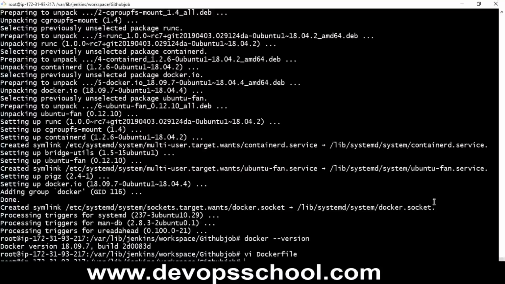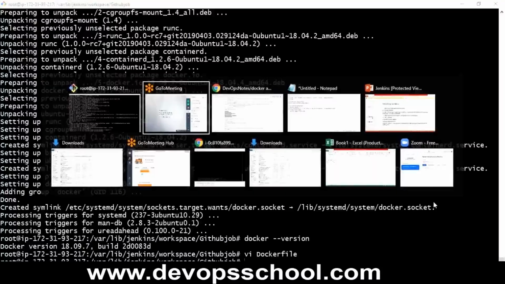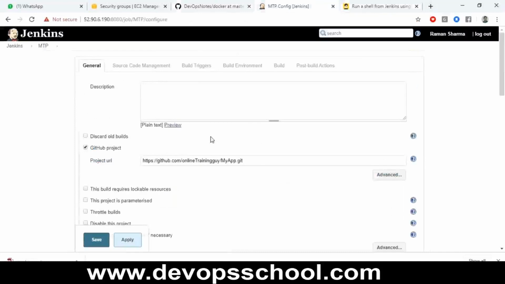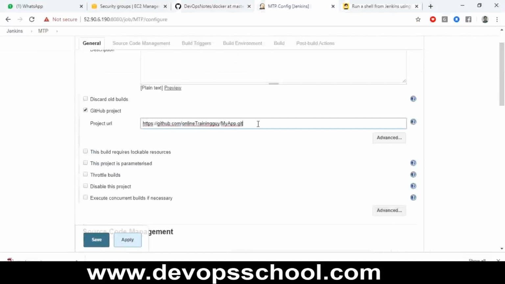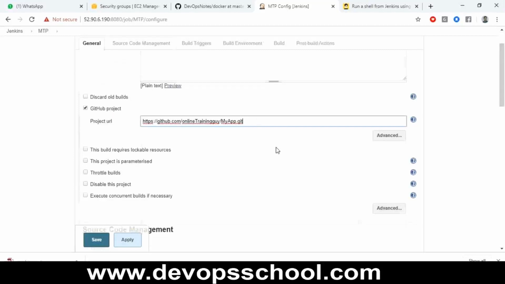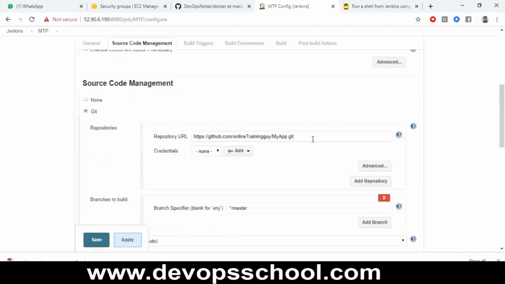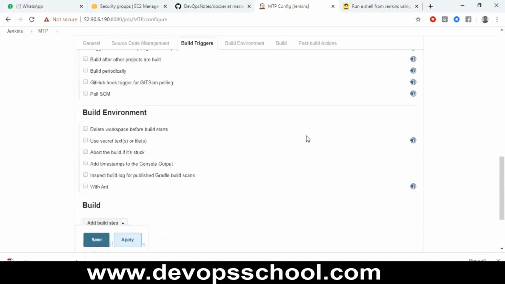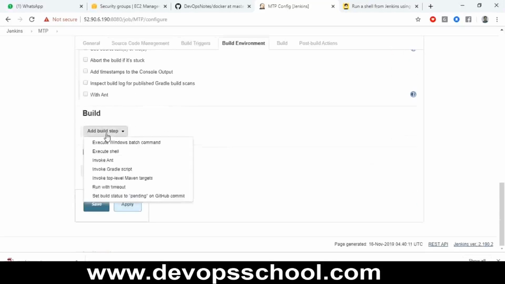So we'll go to our Jenkins. Okay, so I am here. This is my job, right? So you can go to your job and configure. And here, this is the place where my index.html resides, right? And this is the source code management, right? And now if you come here, build, click on execute shell, add the build step.